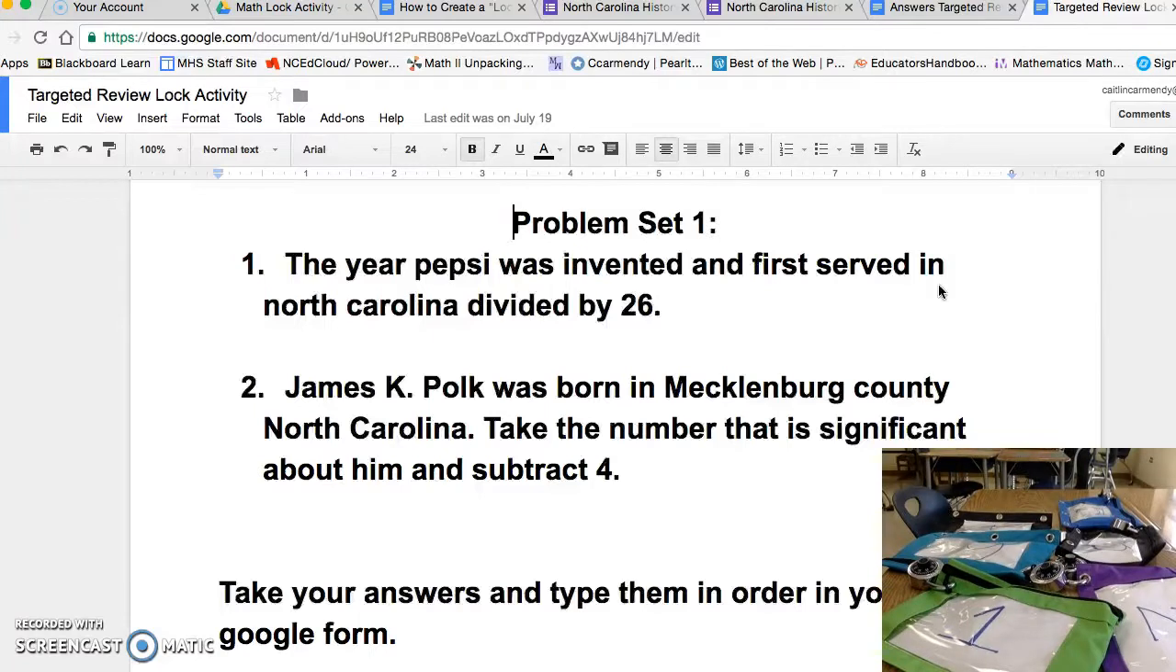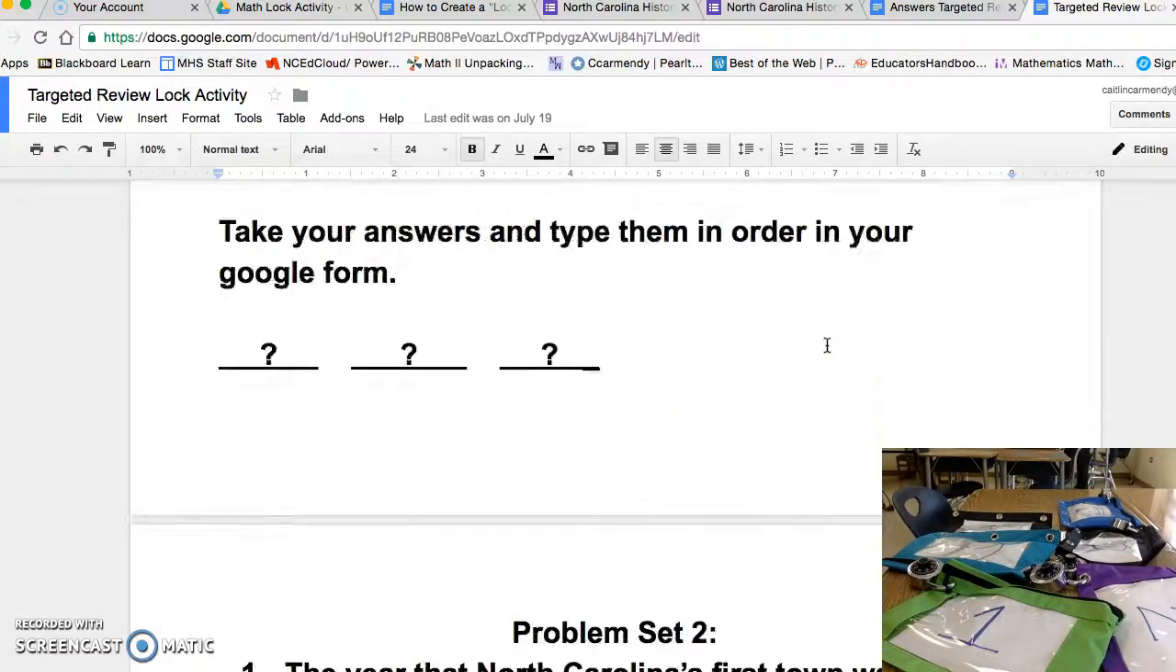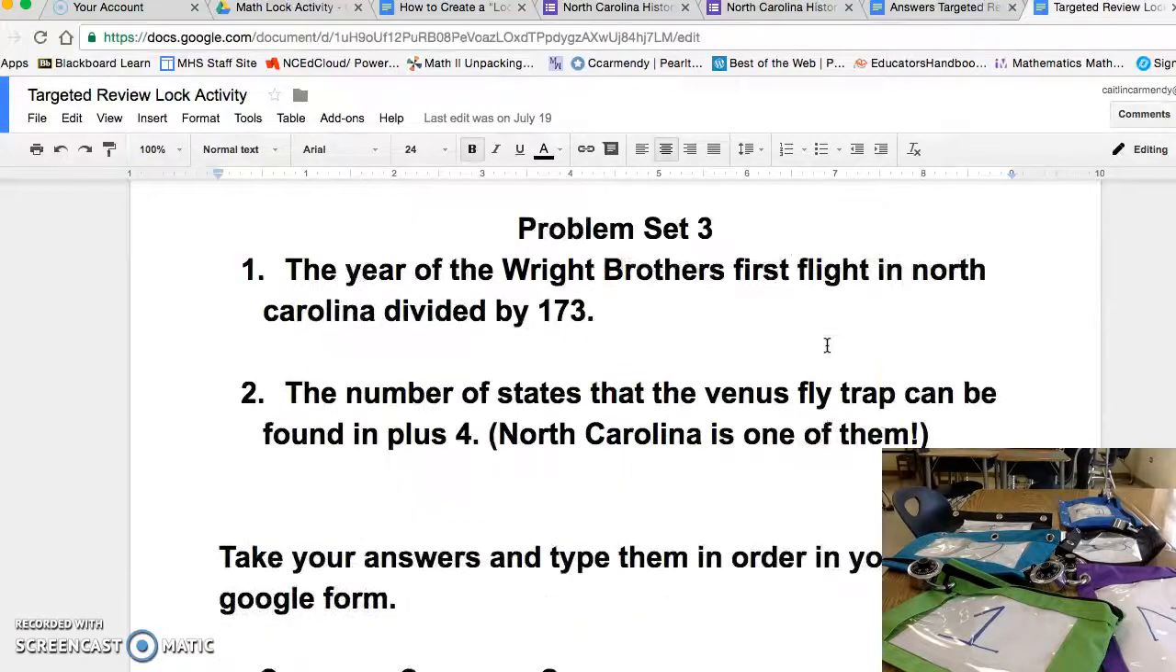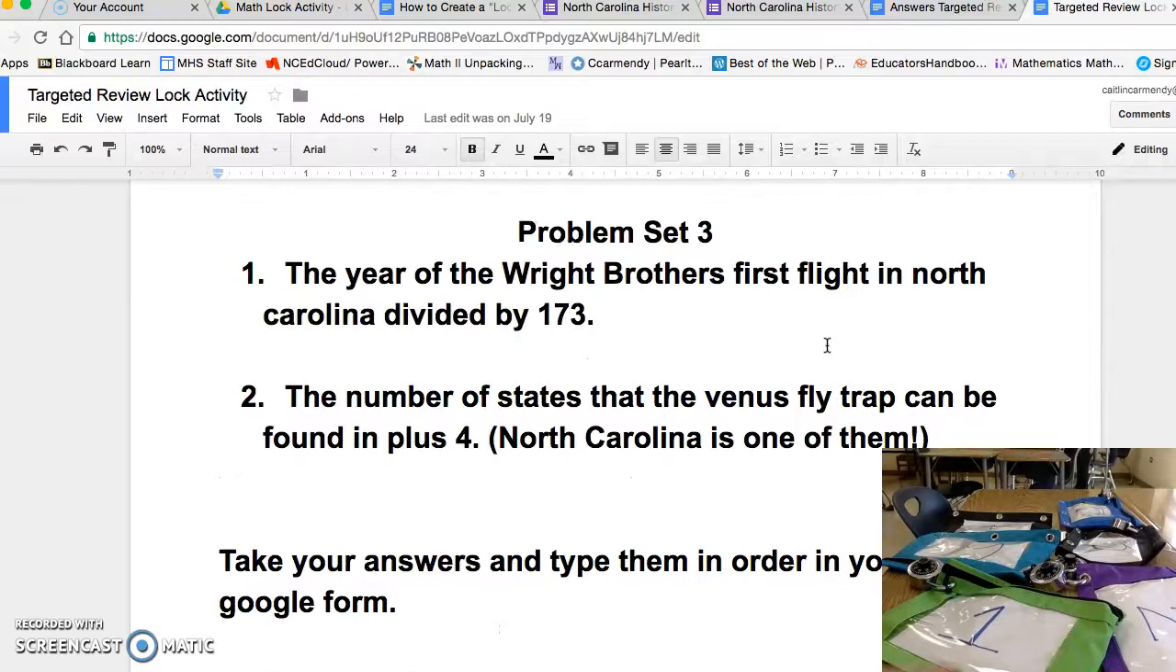I created this sample one for a professional development activity. It's basically just facts about North Carolina. As you can see, I have three problem sets: problem set 1, problem set 2, and problem set 3. I always have three problem sets because there are three numbers to unlock a standard lock combination. You could have more or fewer if you had different locks, but I use standard locks.